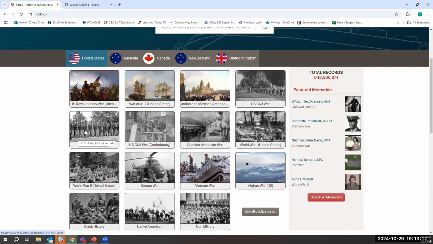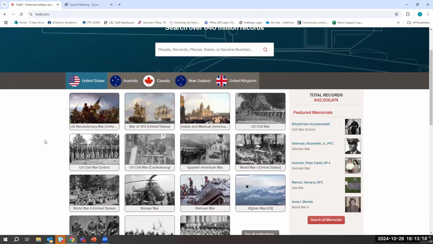and we're going to look at the War of 1812 and just kind of jump in. But first, I want to comment about something. When it comes to the U.S. Civil War, as you can see, we've got the Civil War, and we also have sections broken up: U.S. Civil War for the Union and U.S. Civil War for the Confederacy.